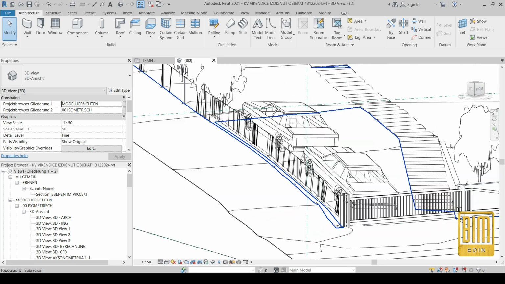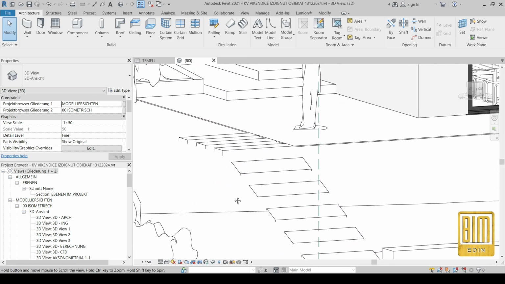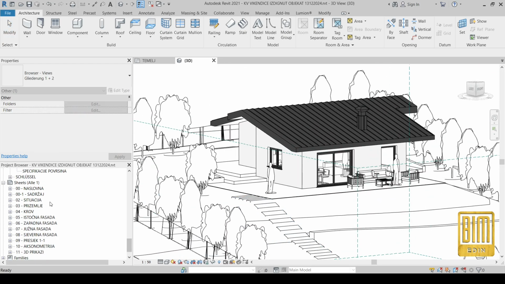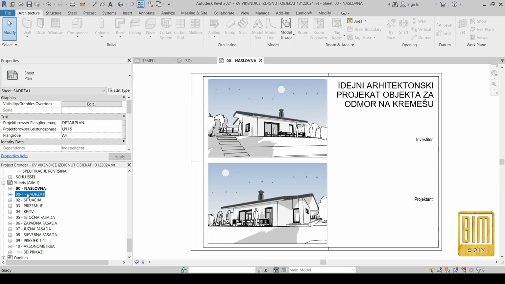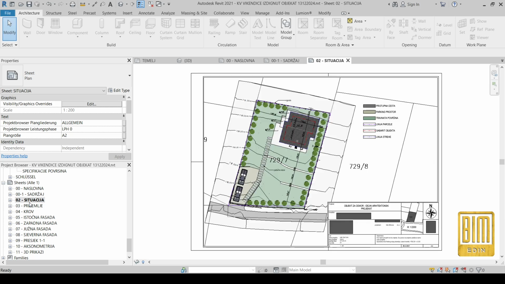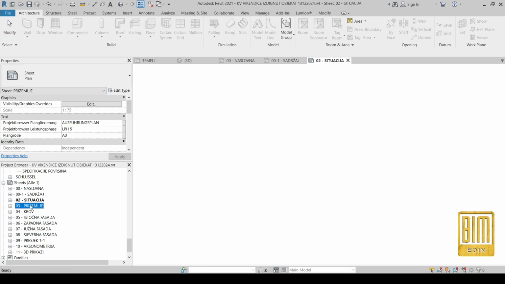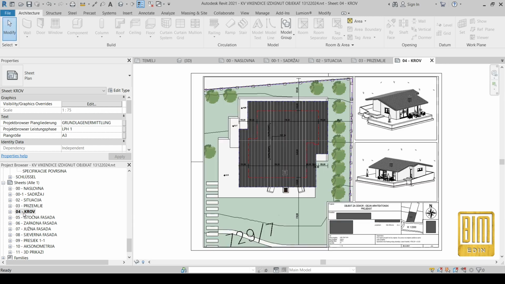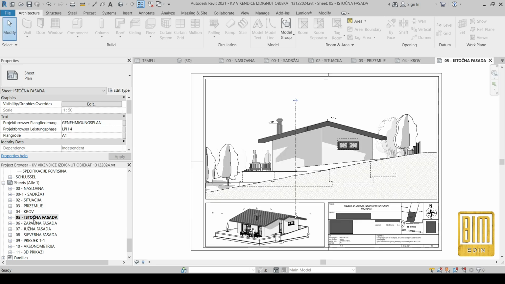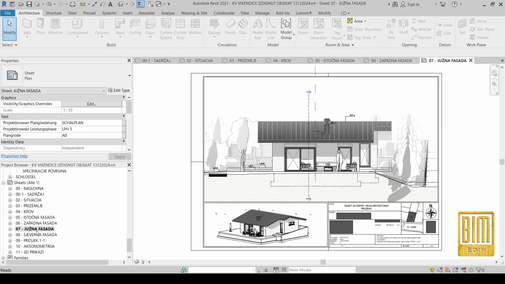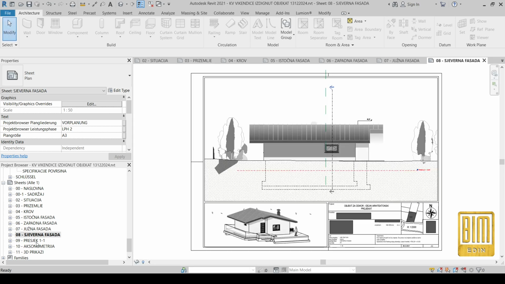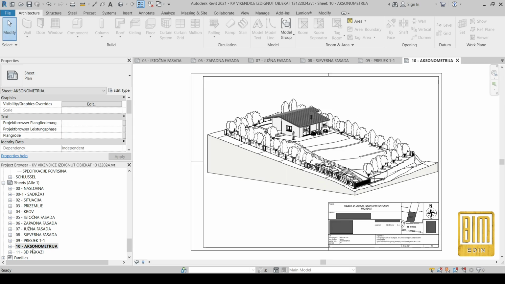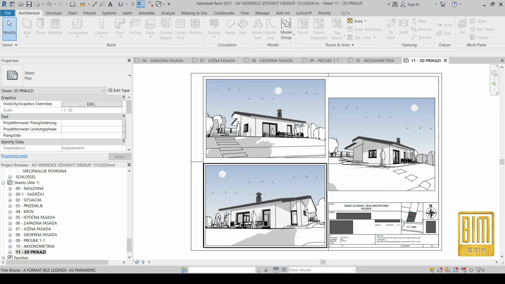All right, in next tutorial maybe I will show you how to adjust this walking path to the house, from parking to the house. All right, and this is the project, site plan, ground floor plan presentation on the sheets. This is roof. This is elevations here, you can see. This is section view, axonometric view, and this is 3Ds.